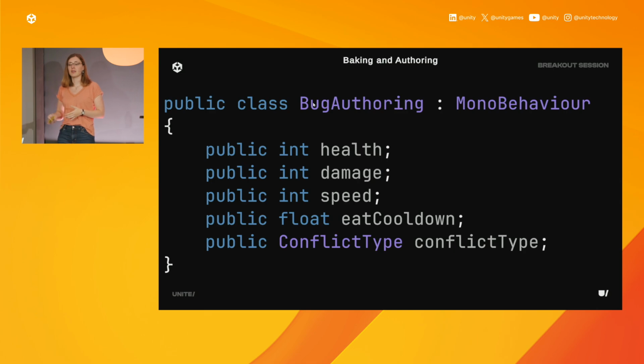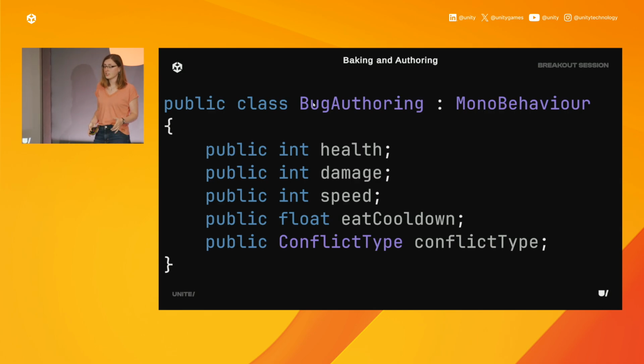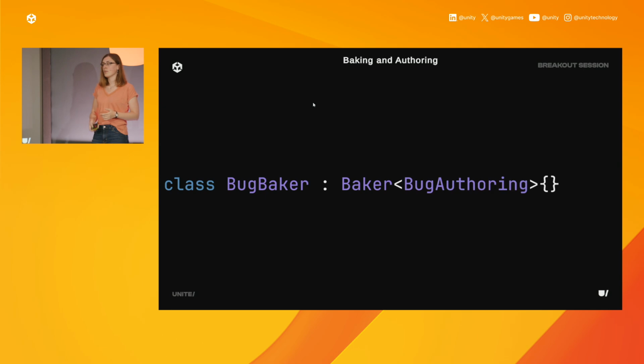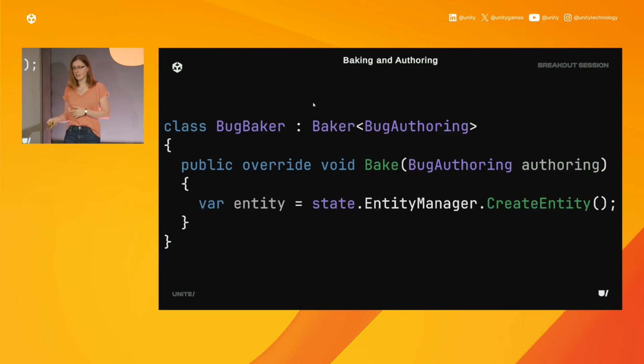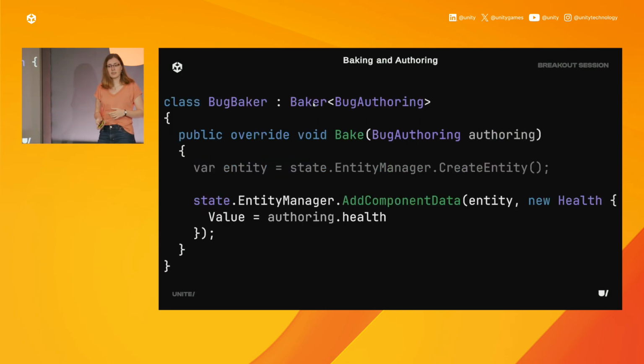An authoring component, again, very fancy word. It's just a mono behavior. We call it an authoring component because this is how you let us know that this is the data you want to use during baking. The actual magic happens in the baker. In this case, the baker of the bug authoring. When you define a baker, you create a bake function. As you can see here, we're taking the authoring component, making sure that all the data that you defined before is available in your baker. So baking, game object to entity, right? We're creating an entity and we're adding data again. But this is a structural change that we talked about. So to avoid this, you use the baking API.